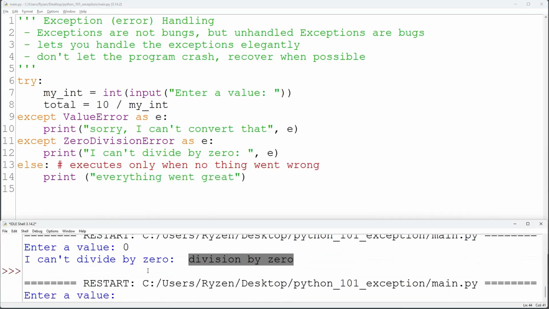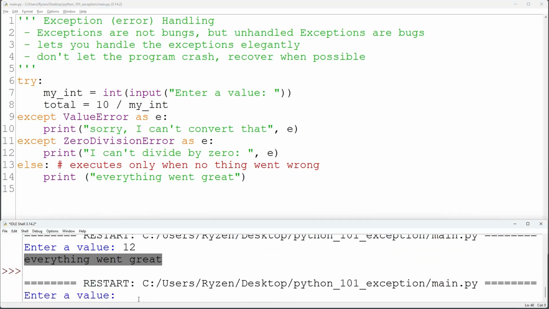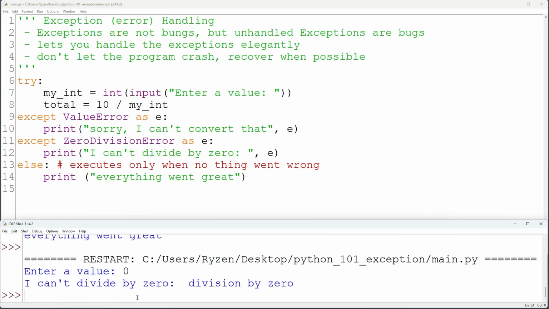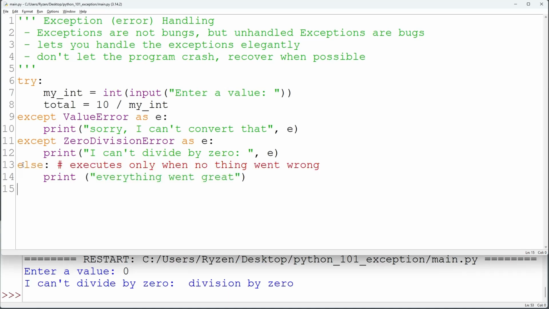So I'm gonna run here and I'm gonna put a real value, 12, and then 12 is a real value, no exception, so it prints everything went great. So I'm gonna run again, and then I'm gonna put a number 0, which will throw an exception. It catches the exception, but the else does not execute. So the else is a clause here that only executes when everything went well.